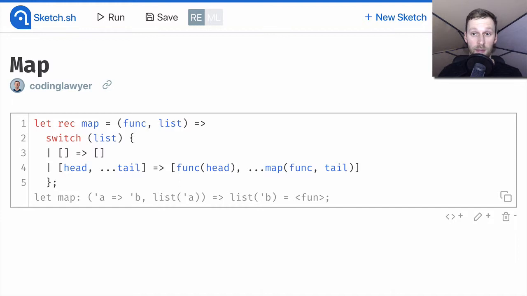Our map function expects two arguments, a function with a single argument and a list. It's a recursive function because it starts with the rec keyword. It takes these two arguments and applies the passed function to each element of the list using recursion with pattern matching. And since the list variant has two constructors, we need to address both in pattern matching, as you can see here. Finally, the map function returns the transformed list as the result.